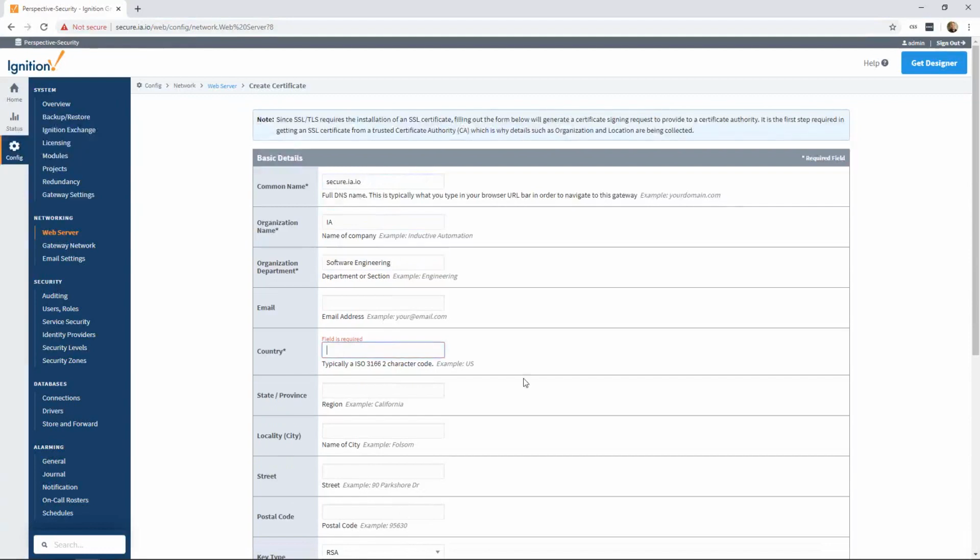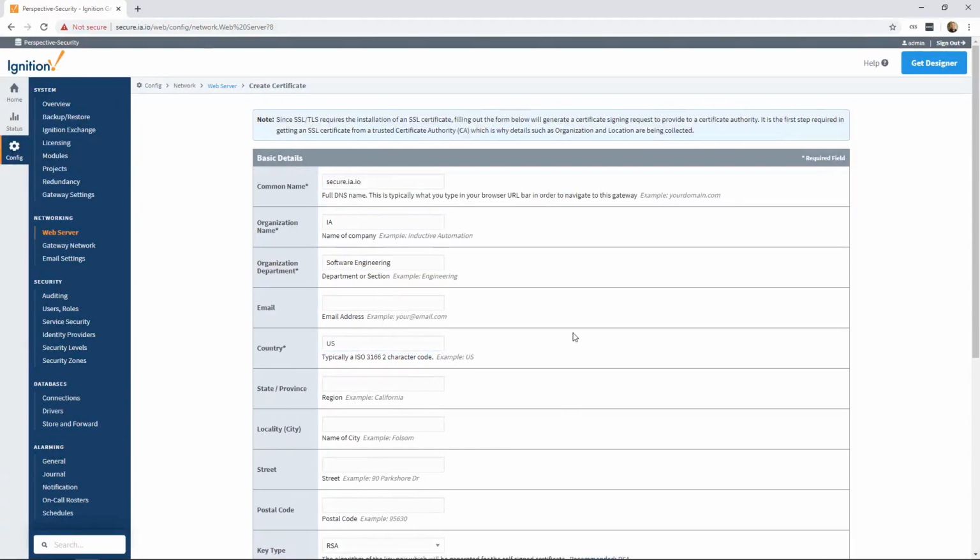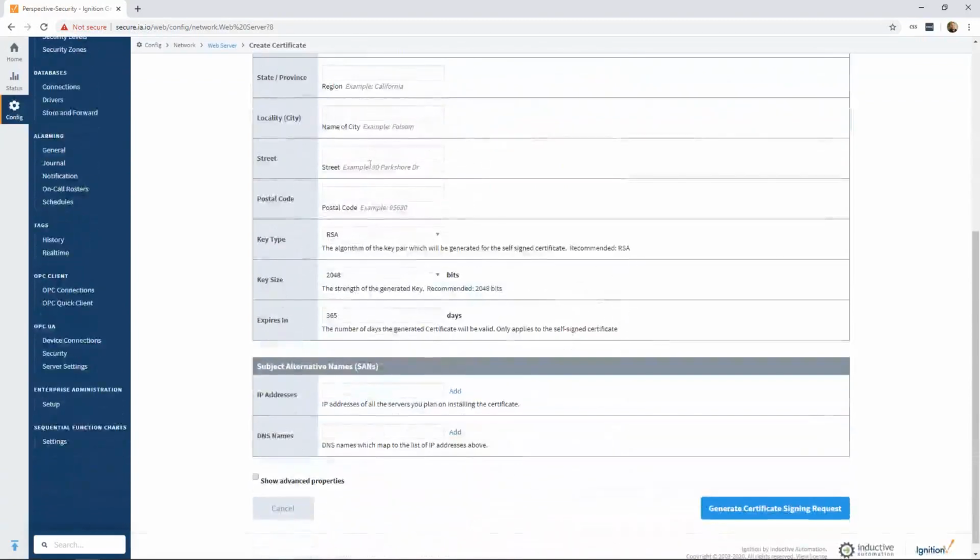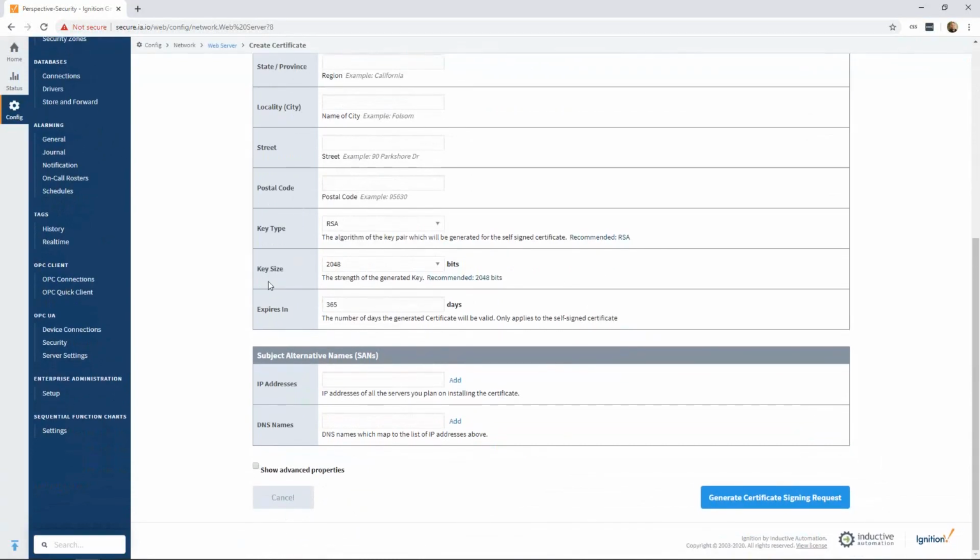And then the only other required field here is country. So I'm going to put just US here. And then I'm leaving everything kind of default. We have pretty secure defaults in here. So we have more details on these settings if you want to do some advanced configuration in our documentation.